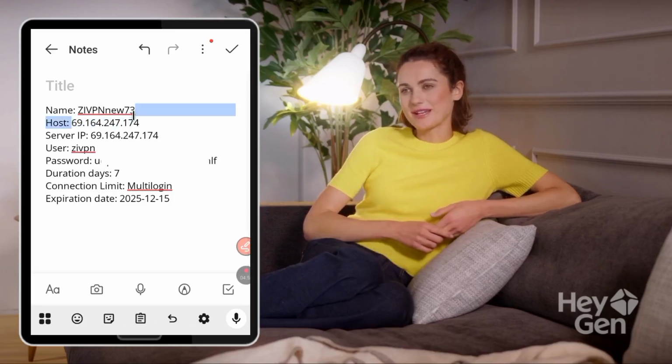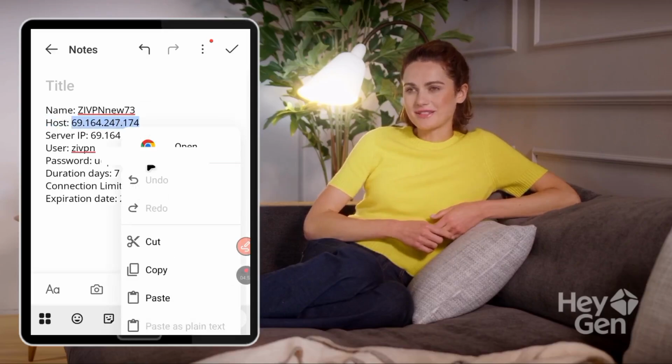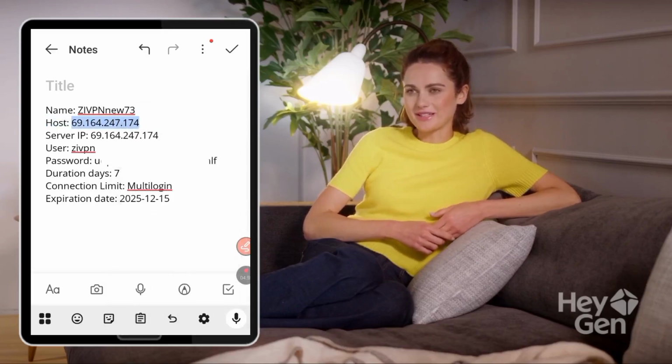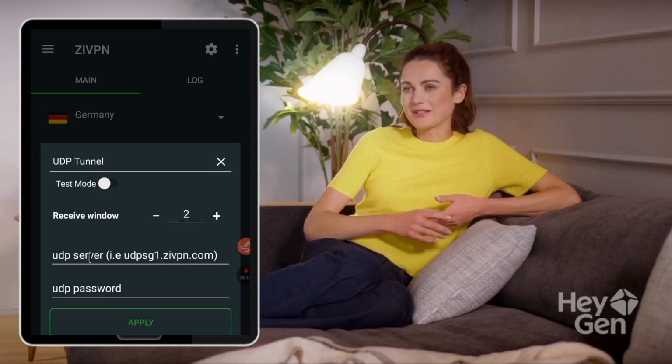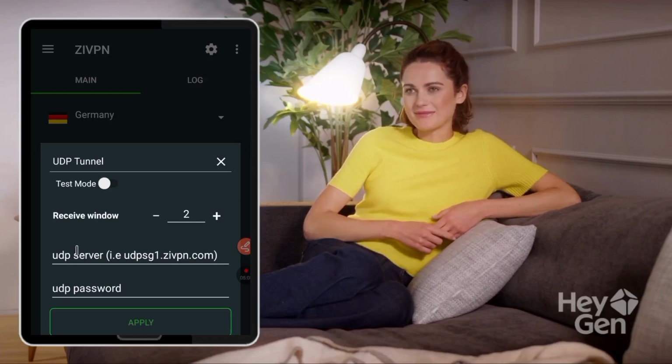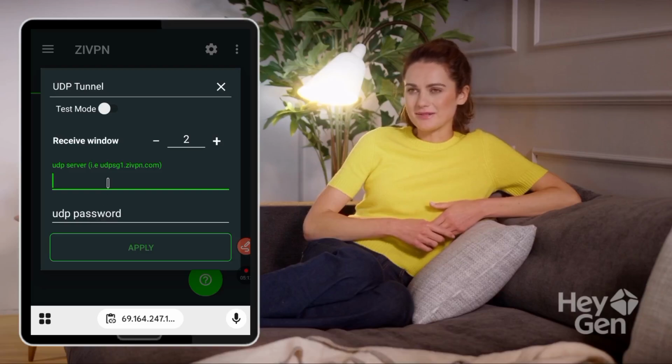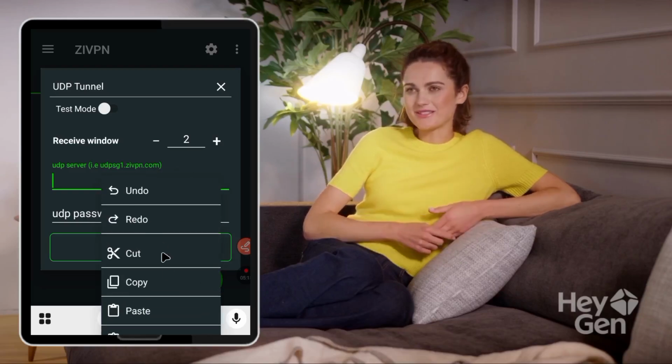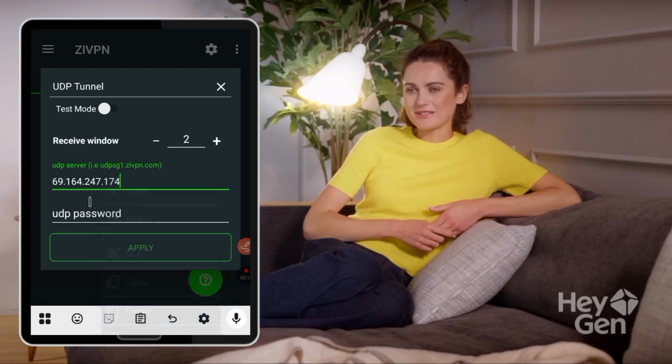Step 12. Copy server IP from the pasted configuration in your Notes app. Locate and copy the host or server IP address. This is the IP address of the UDP server you'll be connecting to. Step 13. Open ZIVPN. Go back to the ZIVPN app. Step 14. Paste server IP. Paste the server IP you copied from the Notes app into the UDP server field in ZIVPN.